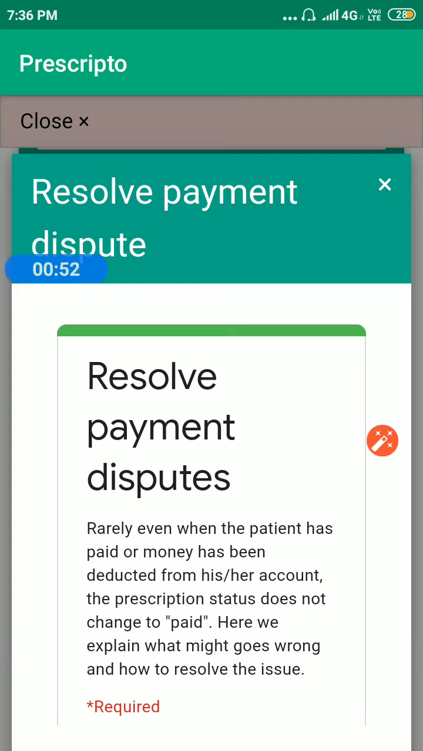Among the information, the most important thing that you must ask from your patient is the order ID, because if the patient has really paid successfully, then the patient should be able to see the order ID from his or her Paytm app, because we use Paytm as a payment gateway.